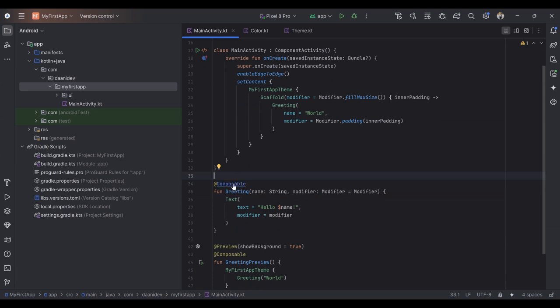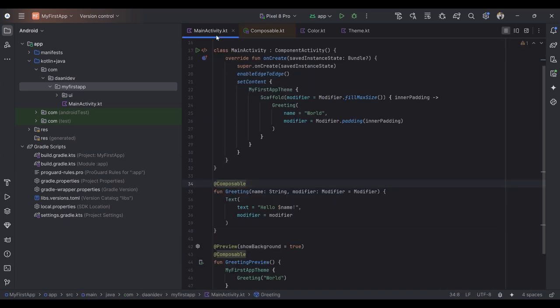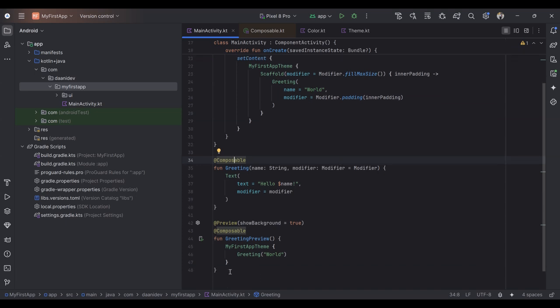When you click on the Compose annotation, you can see it's simply a class. Now, what is a composable function? In Jetpack Compose, UI elements are built using composable functions marked with the @Composable annotation. These are the building blocks of your app UI. So let me remove this.